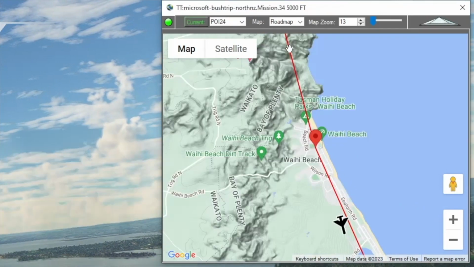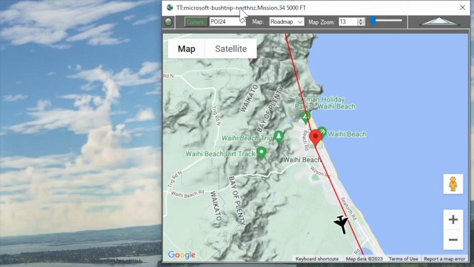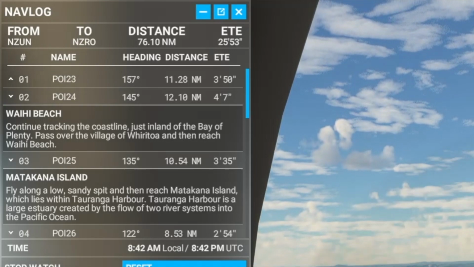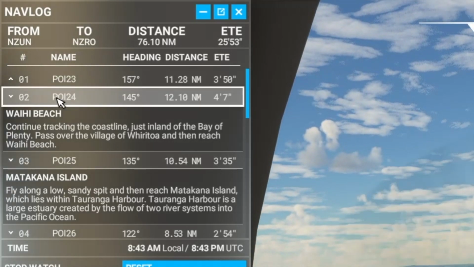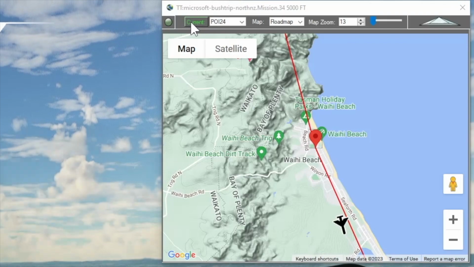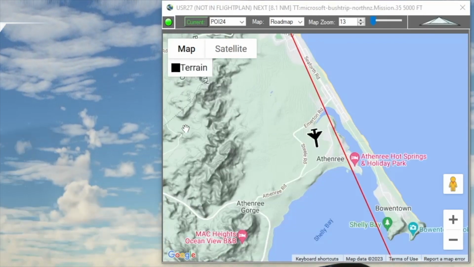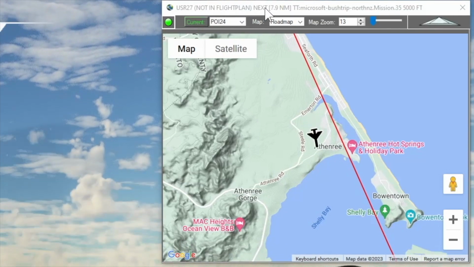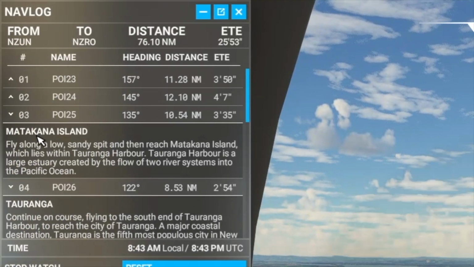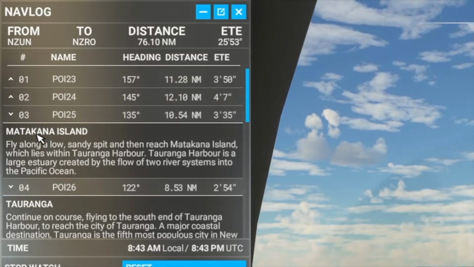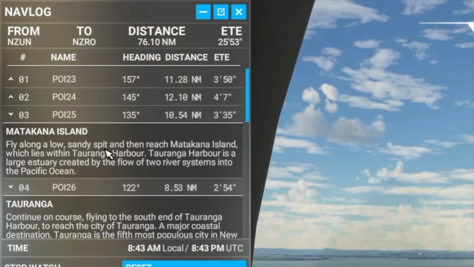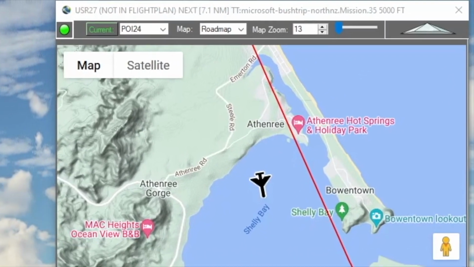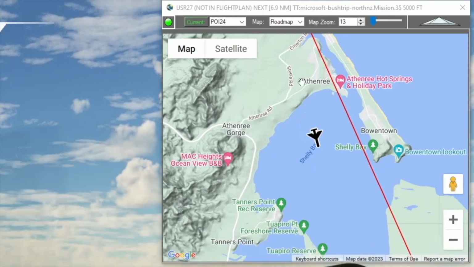So if I click my push pin to select it, again, these descriptions are funky because they're the descriptions for the nav log, but I have the nav log, so POI 24 is the one I want. I just passed it. That's now my current. Turn on GPS follow, and again, user 27 is not in the flight plan, but my next one is whatever this is, and we can look over here and see POI 25 is Matakana Island, and here's what we're going to do. We're coming up on the Pacific Ocean right now, and we've got 7.2 miles to Matakana Island, and off you go.